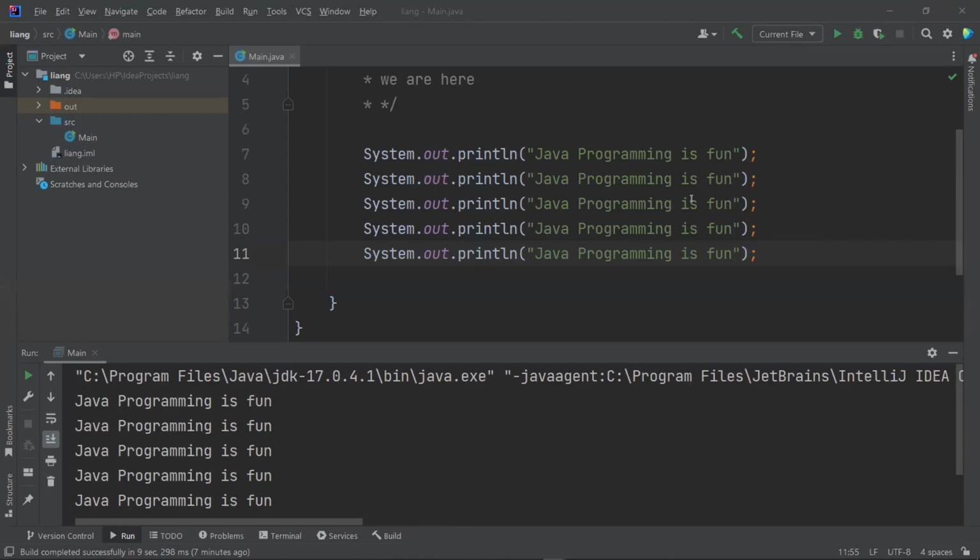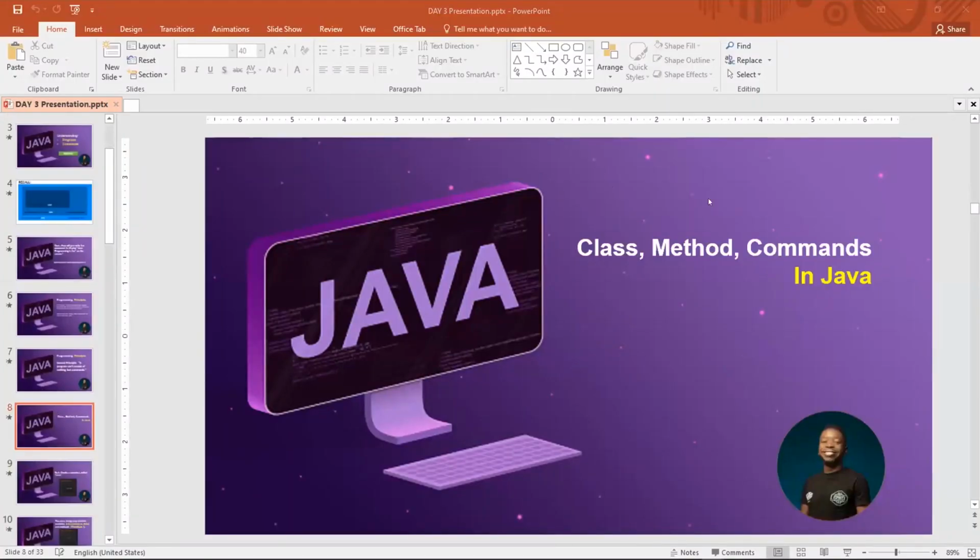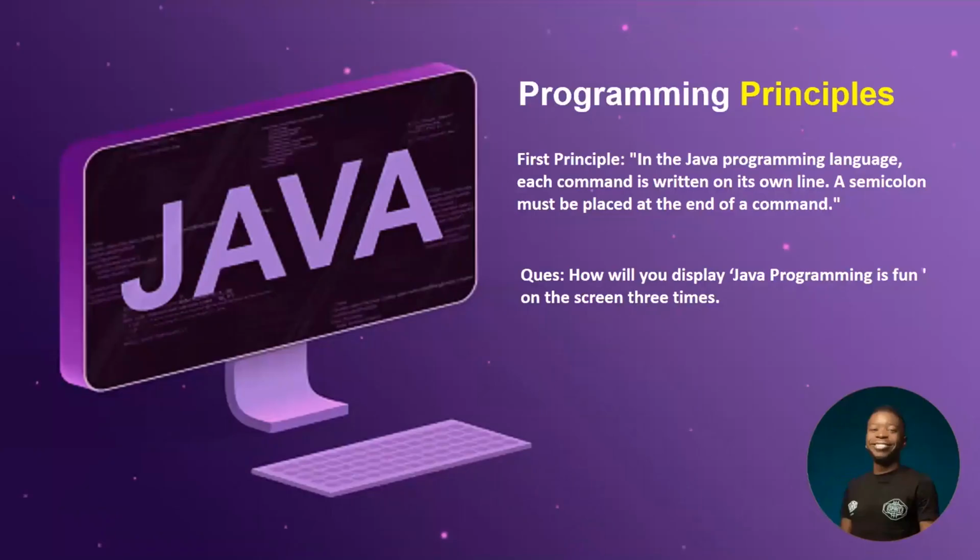Now, supposing we see the building, and the building is divided into apartments, and an apartment on its own is divided into what? Rooms. Is that okay? I'm just trying to relate this to what we call classes, methods, and commands in Java.